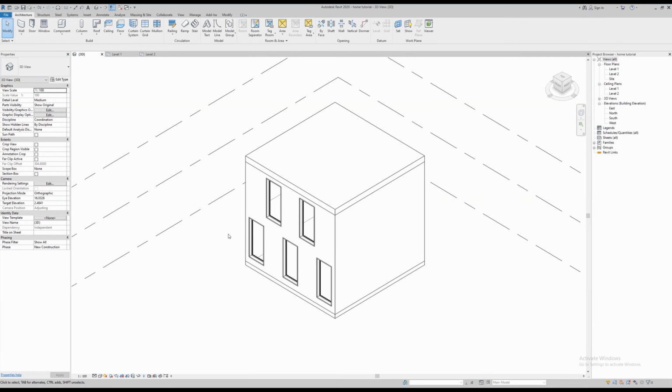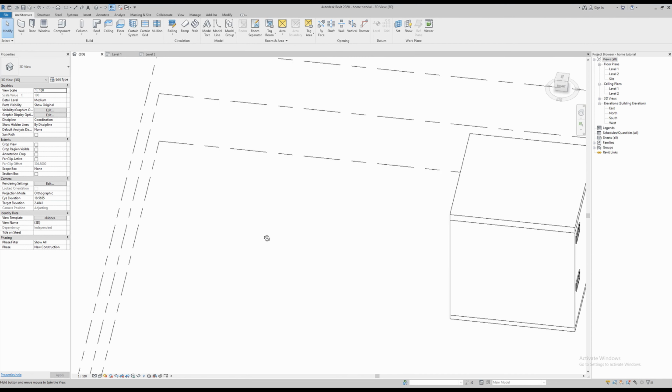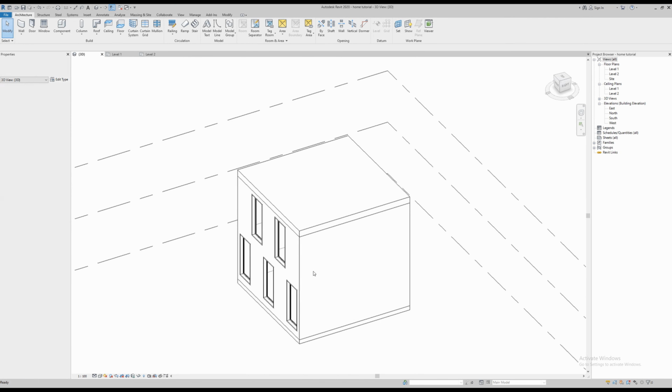Hey everyone, welcome back. And today I'm going to be showing you how to set up these windows and doors.